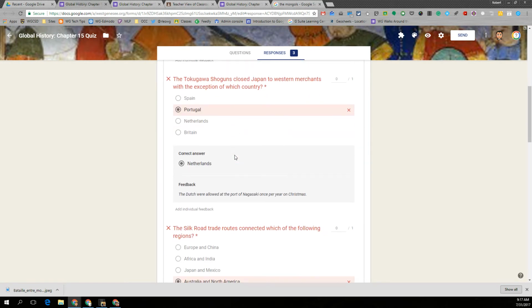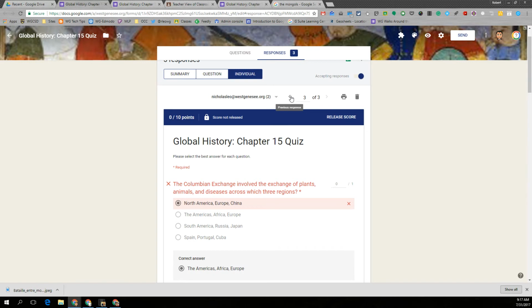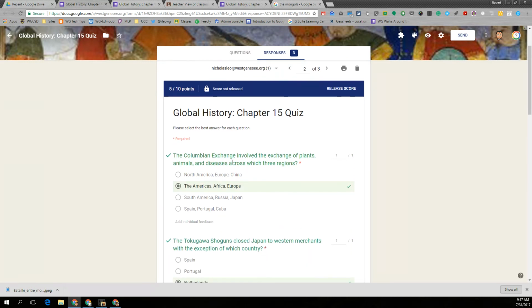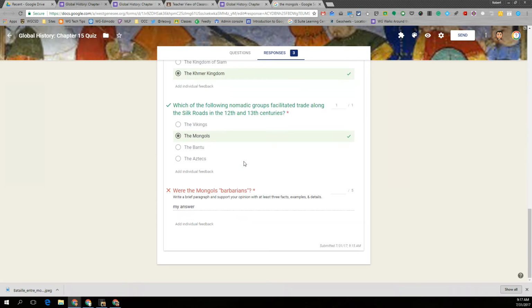So this first person got a few wrong. I'm sorry, the third person got a few wrong. If we look back at the second person, it's nice that they have green indicating correct and red indicating incorrect. So you get a nice view of how things were done. You'll notice that the short answer was not graded. This is something the teacher would have to manually grade.